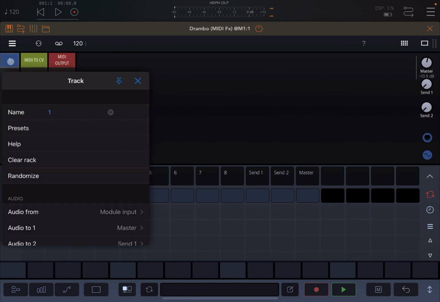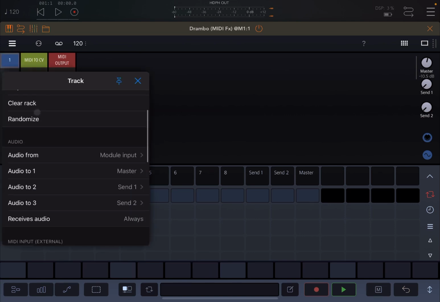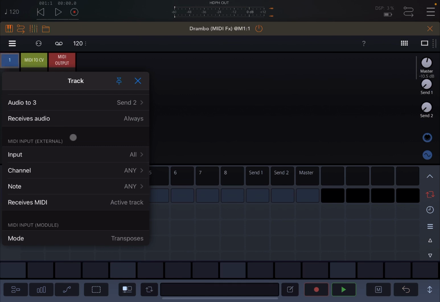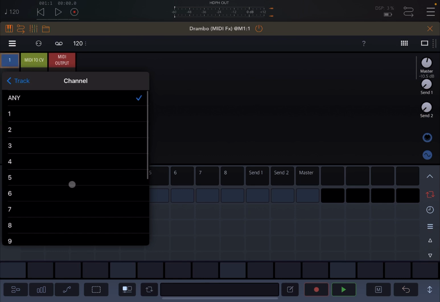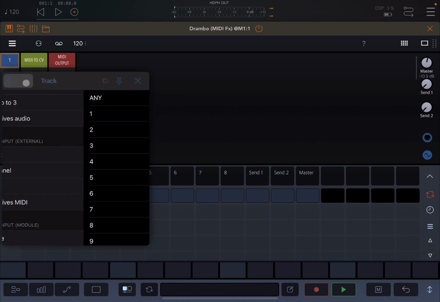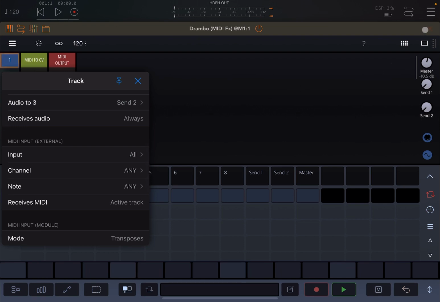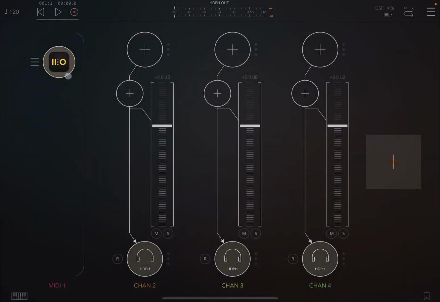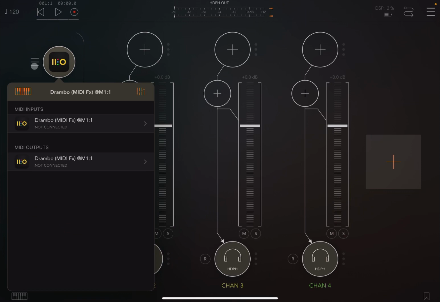Of course, as you click here on track number 1 to go through the track properties, if you scroll down, you will see that it is accepting MIDI input from any channel. So it is set to input all, and also MIDI channel all, instead of having one in particular. So I can therefore connect it to a keyboard, the AUM keyboard.